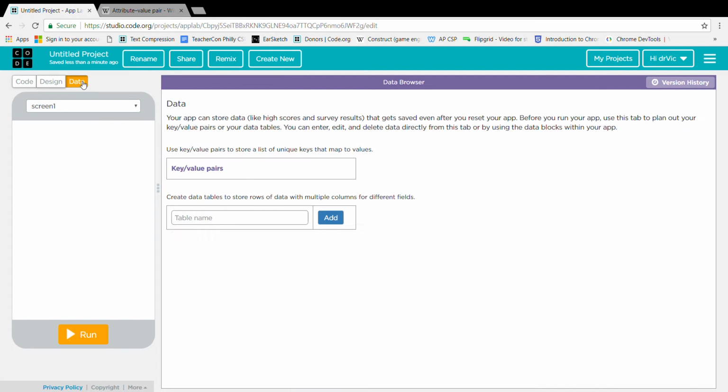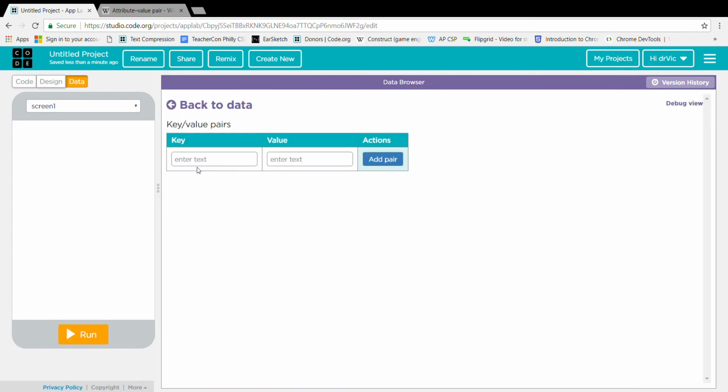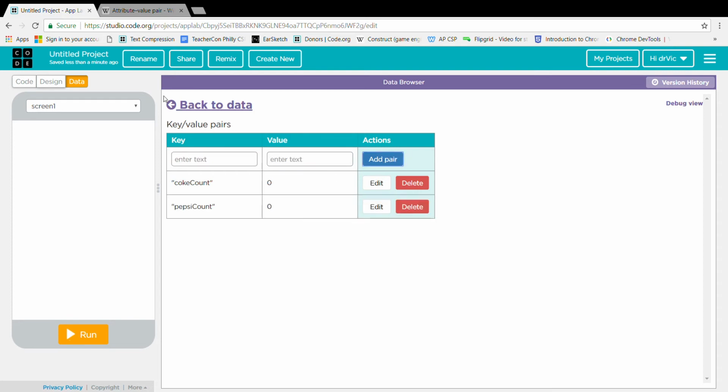Well, the first thing we need to do is go to data and create our value pairs. So click on key value pairs. First one's going to be called Coke count. We'll set it to 0. We're going to add another one for Pepsi count. And if you had also set that to 0, if you had more than 2 choices, you would need more than 2 key value pairs.